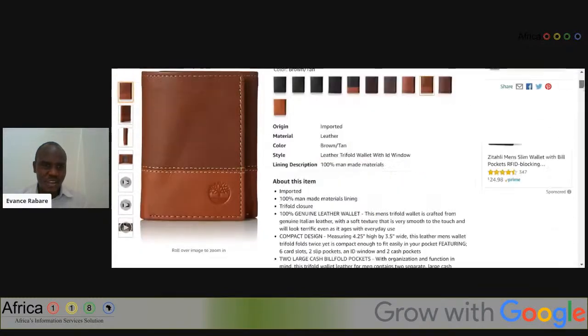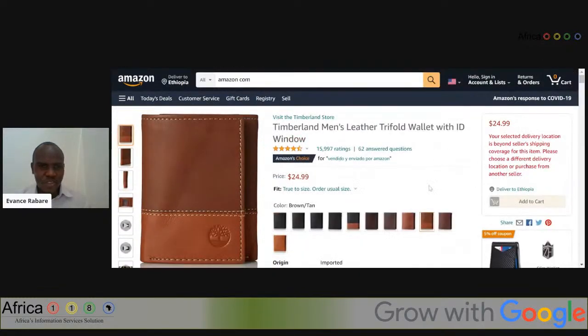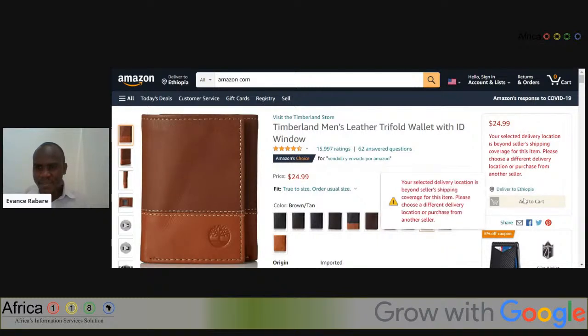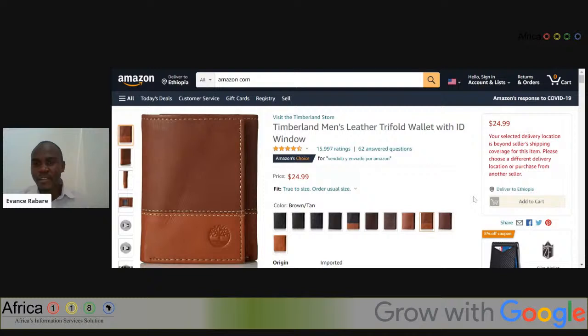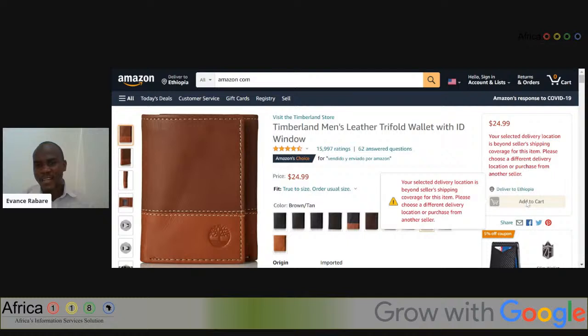And then the next step is for me to add it into the cart. You see, the map has captured that I'm in Ethiopia. For your case, it might say that you are in Gulu, for instance, or it might point out that you are in Jinja or Kampala. It has said I'm in Ethiopia, so now I will just add this particular product to the cart.